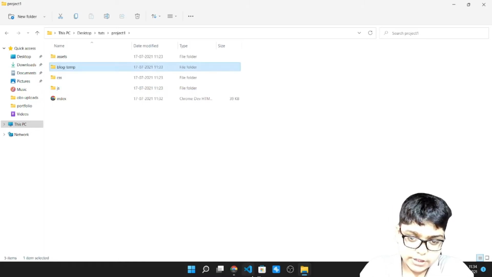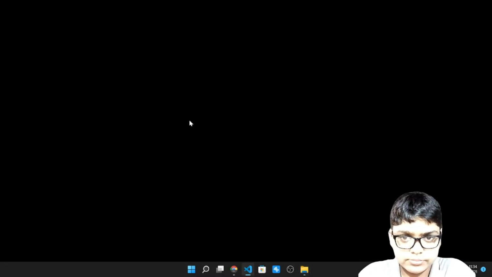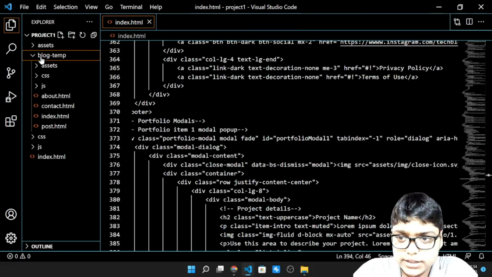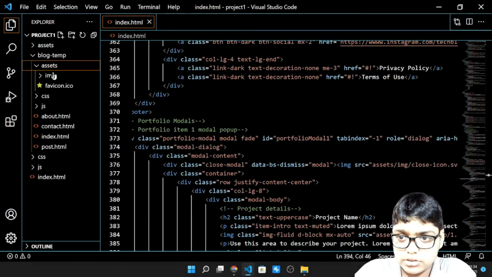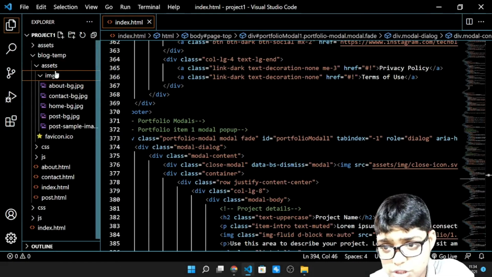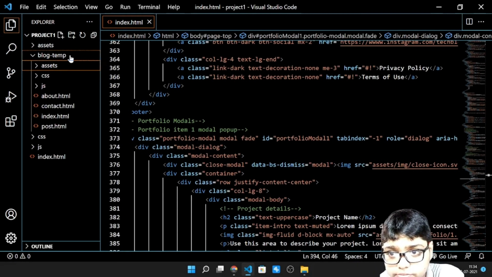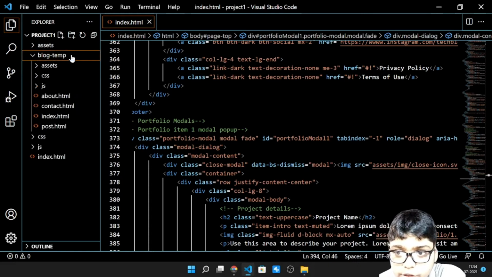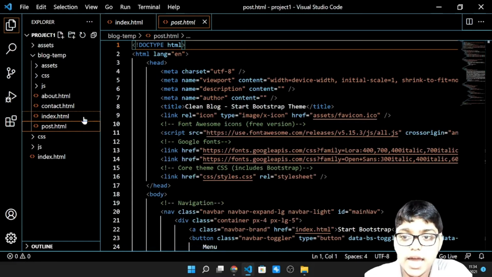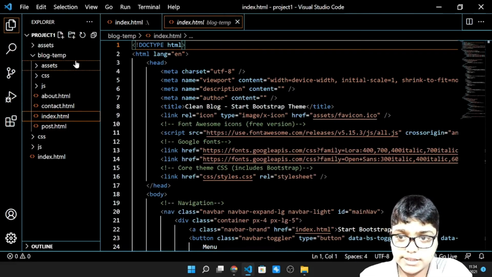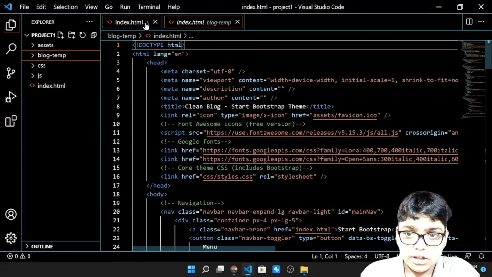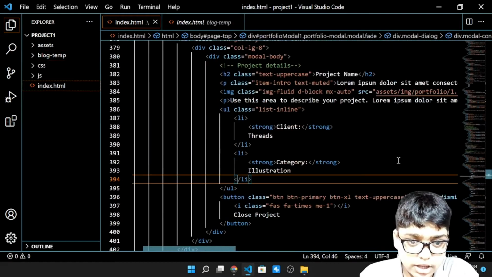Let's open our VS Code again. There it came, and this is the blog temp, the assets in the image. That's the post PG. What I am going to do, I am going to just fetch the post.html page. I am going to take this page and then make it as the post.html. Let us try.